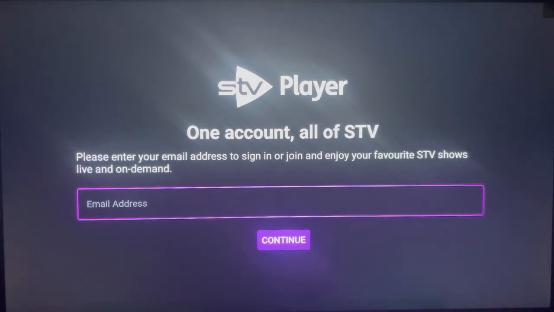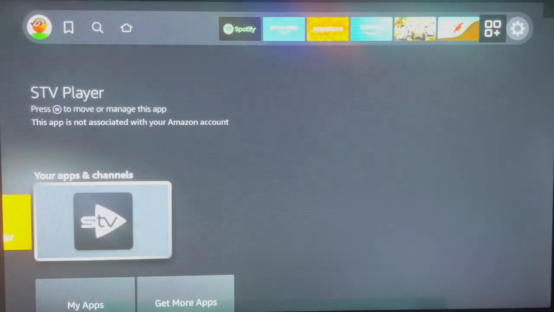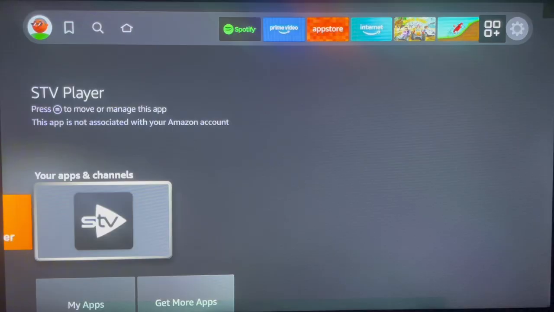So if it doesn't work, just click on OK, and then all you need to do now is add your email address to sign in or join an account. So you need to create an STV account with your email address. You can create it here, or you can create it on another device, and all you need to do is add in your email address here, and then you'll be logged into your account. Please, I just want you to understand that STV is just a player. This is not an application that provides content. You need to bring in your own content that you want to watch on this device. So please add in your email address, and once you're done, you can click on continue, and then you'll be able to use the application on your FireStick device without any issues.